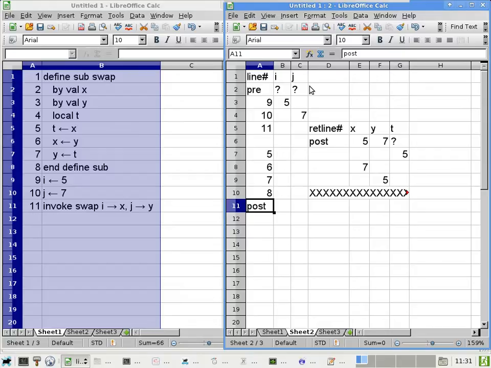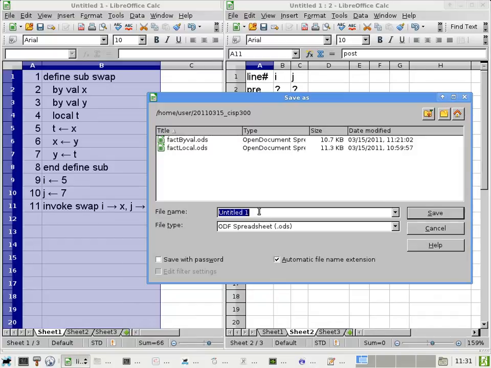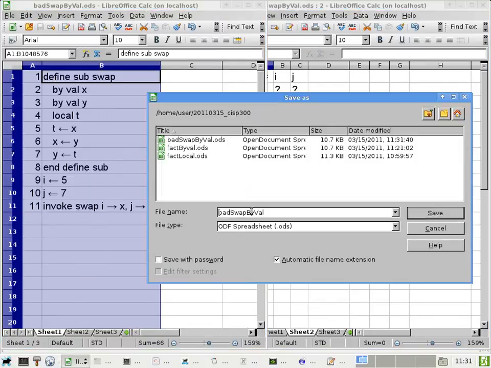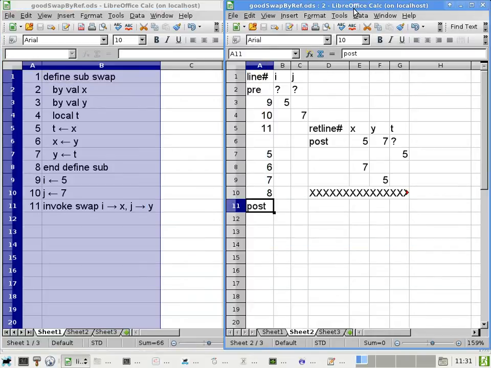Okay. So are we doing okay with this algorithm, why it is not working the way it is supposed to? Okay. All right. So let's go ahead and save this one first, and then we'll fix the problem by using by reference parameters. So I'll say this is bad swap by value. And then I'm going to save the file again. This time, I'll rename the file as good swap by reference. Okay, because the code is almost exactly the same, but the meaning of the parameters are now changed completely.